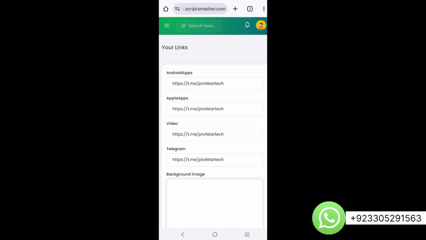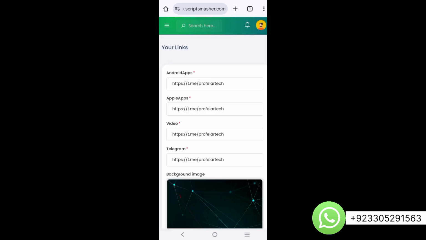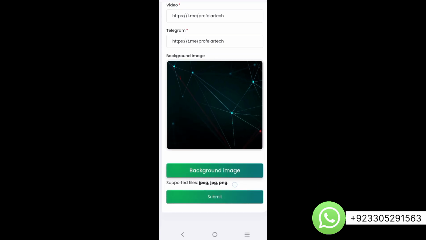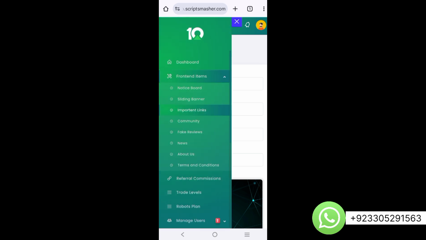So here are important links, like you can change Android app links, Apple app links, video links, Telegram links. You can change background images from here. So it's very simple. You don't need a laptop to control this website. You can use a laptop to control this, or you can easily control this website from mobile as well. So it's a very user-friendly website.